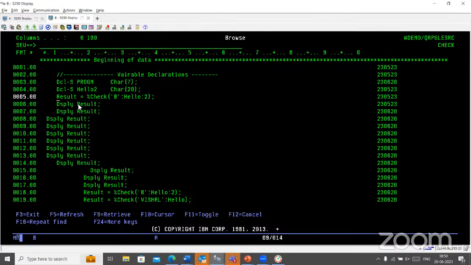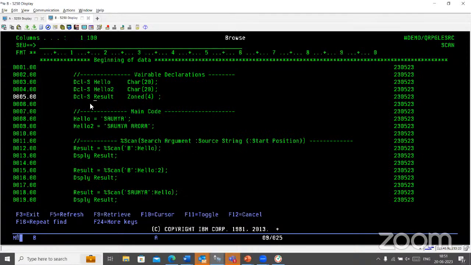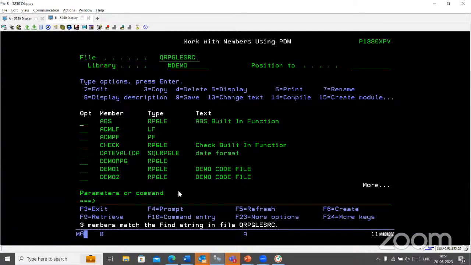Similarly, if I want to search for the result string inside this check member, I can use Shift F4. It will check one by one where it is found. And then if I press enter, it will go inside another source member. Here is result, and one by one it will go inside all the source members. At the bottom of the screen you can see the message: 3 members contain the result string.